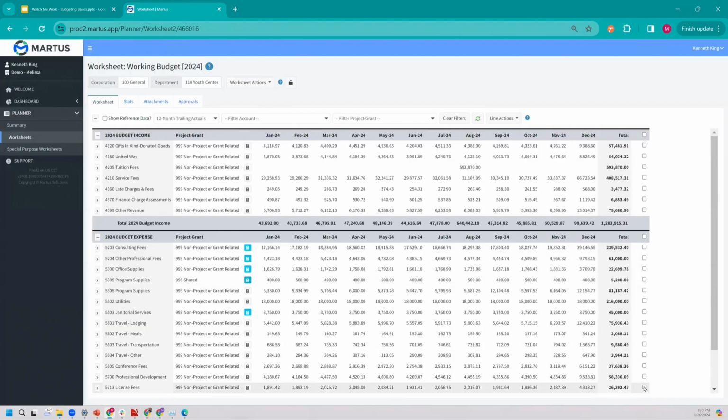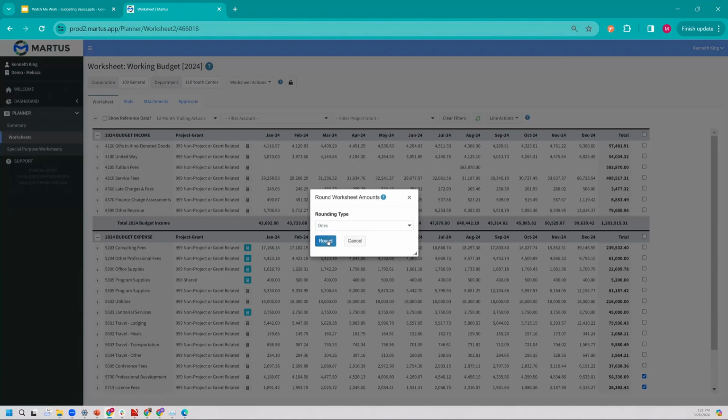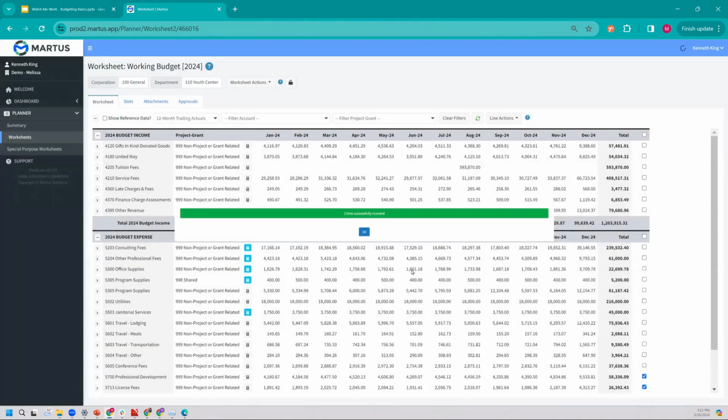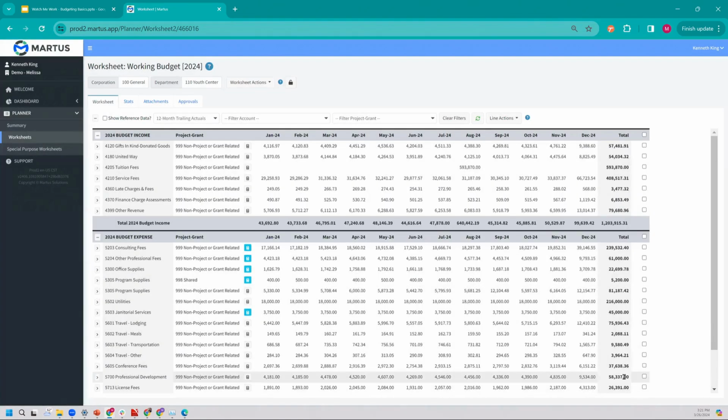There are some other line actions that you do want to be aware of and be careful with. We don't have an undo button in Martus, so if you do one of these actions and need to fix it, you have to fix it back manually. And so we can do things like round our line and choose the rounding level of ones. Again, this is not really something that you can undo. So rounding to the nearest ones is probably fine. For a lot of us, rounding to like the nearest 1,000 is probably not fine. You want to make sure that you are updating appropriately there.